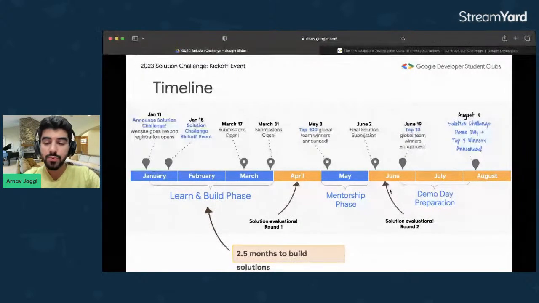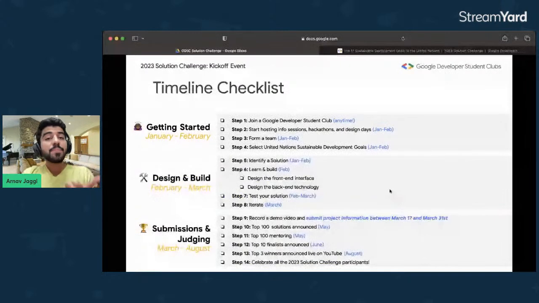We will now move to the checklist, right? Step number one is you have to join a Google Developer Student Club. This can be done through the link that we have shared in the chat as well as flashed on the screen. Then you have to start hosting information sessions, hackathons, and design days. Step number three is form a team. Step number four is select the United Nations Sustainable Development Goals that you resonate with. Step number five is identify a solution. Step number six is learn and build. And then test your solution, iterate, record a demo video, and submit project information between 17th March and 31st March.